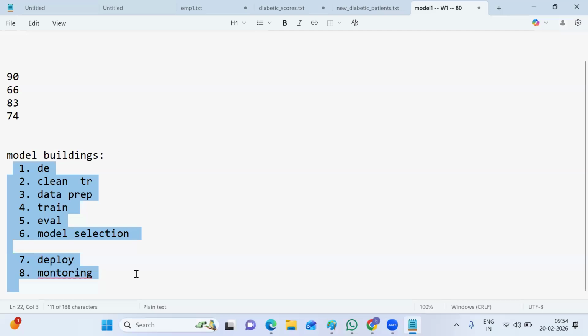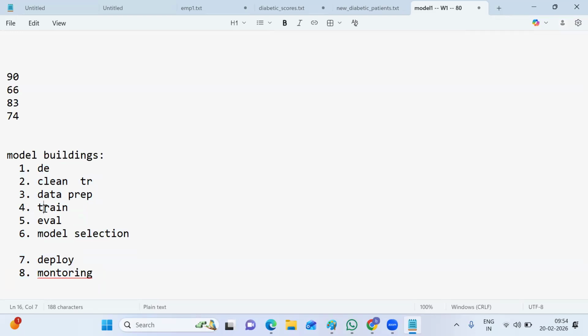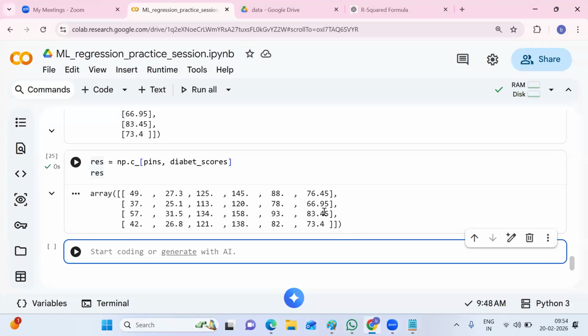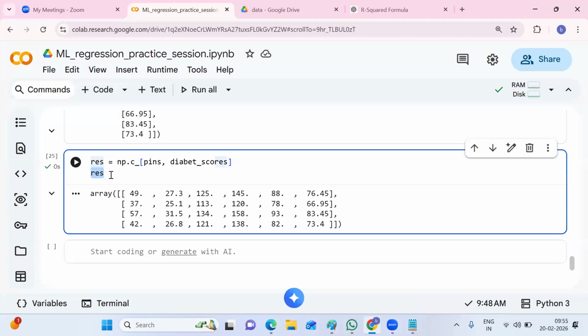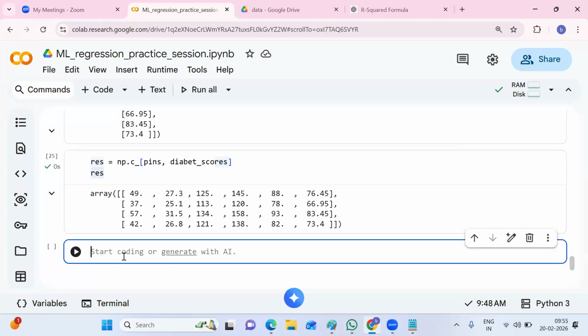Understand? Got it. So far we did till step 6, no? But we experimented with one model only. So there can be multiple models, but those steps, at least with one model, we did so far, 6. New patients data, I got it. I want to write this result. First, confirm me, all of you got the same result? Yes. I want to write this result into output files.